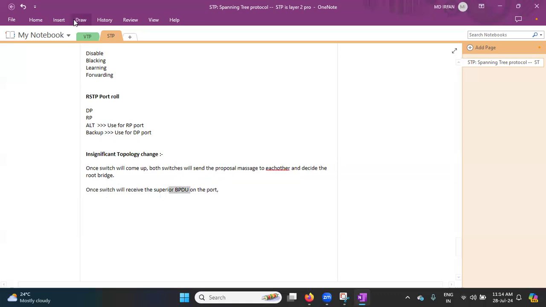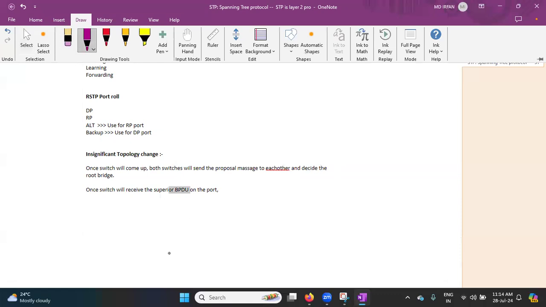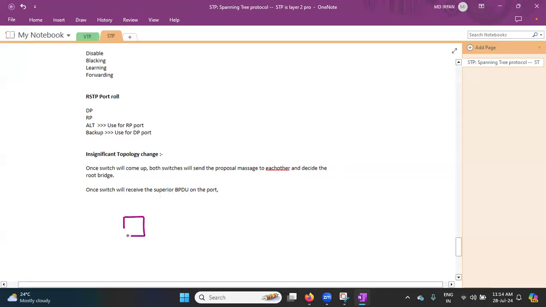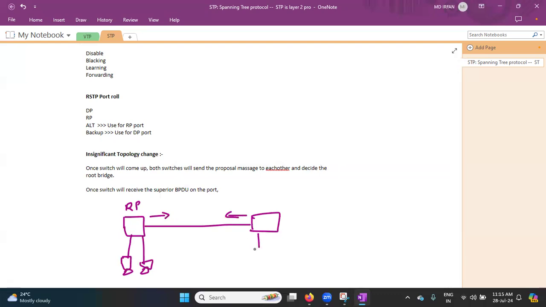For example, here we have two switches, and they will send the proposal. They will send the proposal, and they will decide the root port. For example, this is root port, right? Here we have some computer connected. Here we have also some computer connected. Here we have also some computer connected, right?